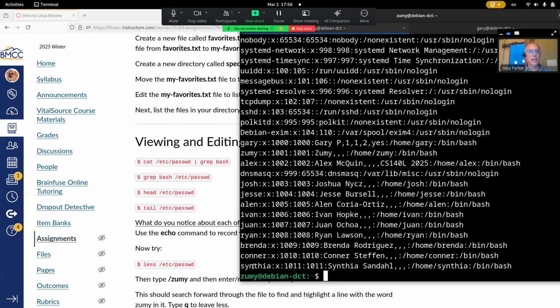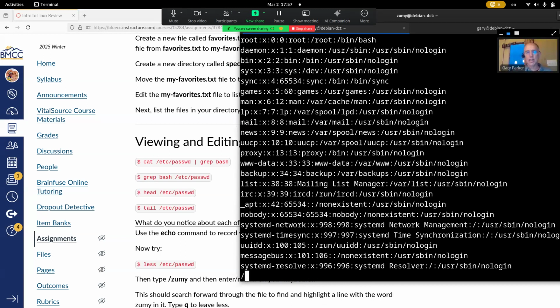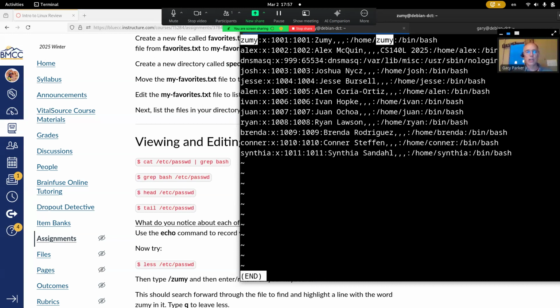All right, so let's see, what else? Then it says do less on /etc/passwd, then type /zoomy. Okay, let's try that. So let's say I typed less earlier, otherwise you could just type less, blah, blah, blah, enter /, and then I want to type zoomy, and that zips me down and highlights a line that has zoomy in 2 different spots. Cool. Okay.